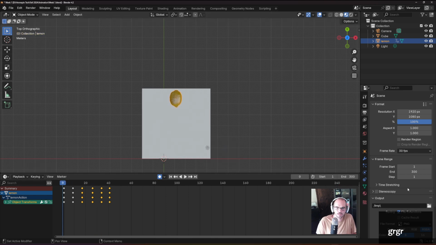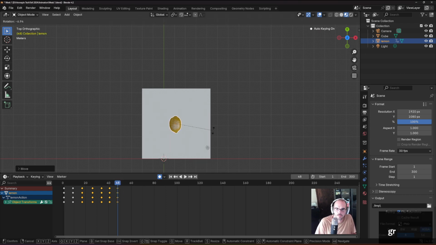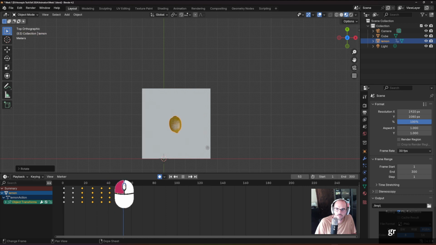So let me just preview this a little bit. I'm going to press the space bar. You can see how we're doing. Yeah, it's a little bit uneven. So I might go back and tweak some of these if I really wanted to, but I think it's fine for now, for demonstration purposes. So just continuing on, I think, which way did it rotate before? It doesn't really matter.